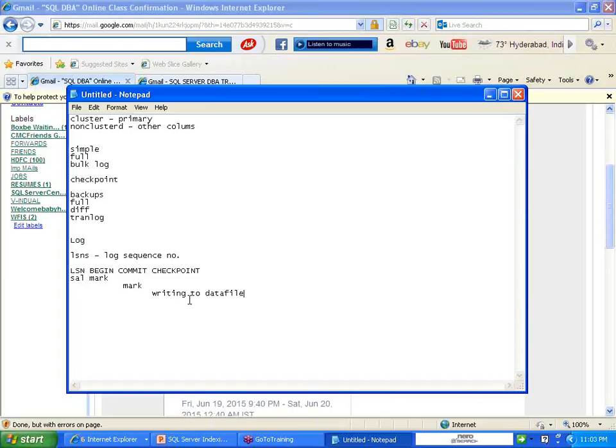You cannot read the log file. But when you run any command, you can do an explicit commit. That means explicit checkpointing. That is one method. The second is that the system will do auto checkpointing, every second. When you run that command, in a fraction of a second it will go and write to the table. If it is in full recovery mode, the system will automatically write it to the data file.